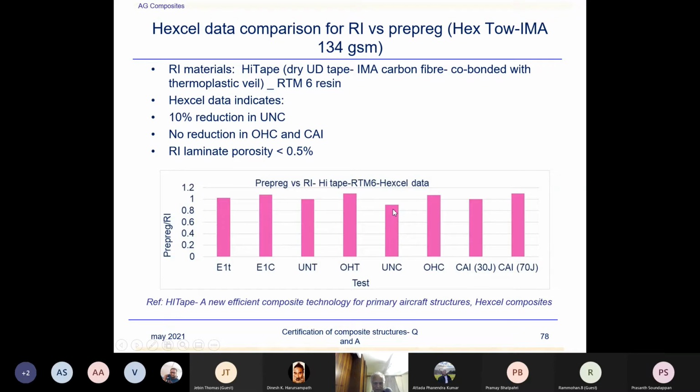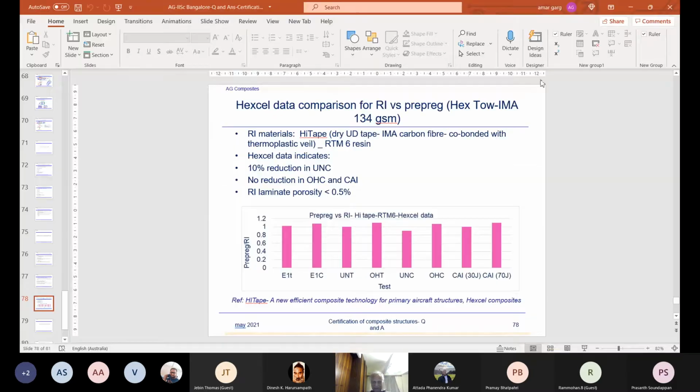I'm sorry, this is UNC. Let me just look into the original paper. Did I put the data wrongly? Just excuse me for a while. Sorry for that. Oh, come on.